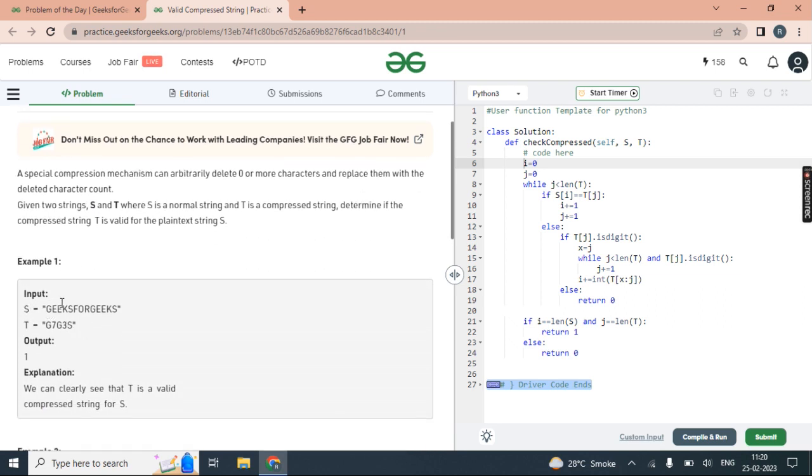The first string is the normal string S, and the second, T, is nothing but the compressed string. Okay, so for G, it is there, but after G there are 7 characters that are deleted from the string, and in place of these 7 characters we just put the digit 7. And again G comes, and again 3 characters are deleted, and in place of that they just put a 3, and the last character appears. Okay, this is a valid comparison string. But if we have something different from this, then that is not a valid string.